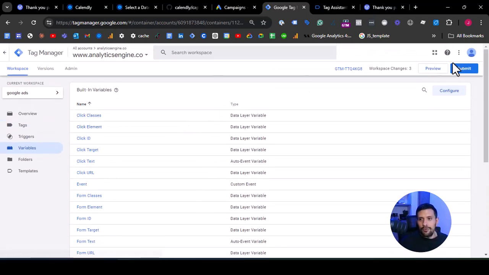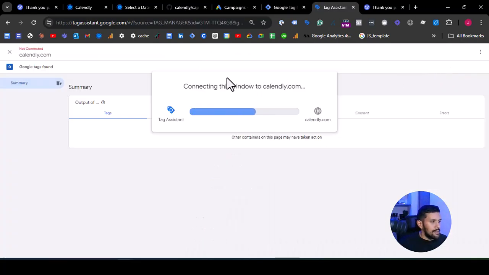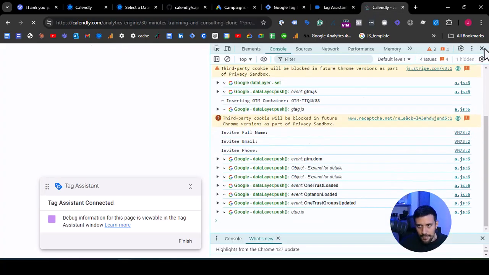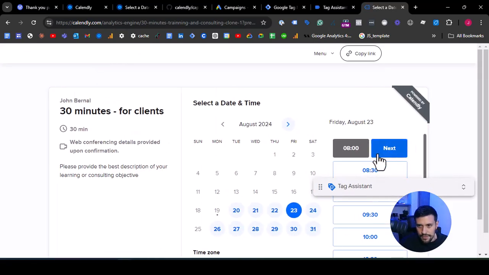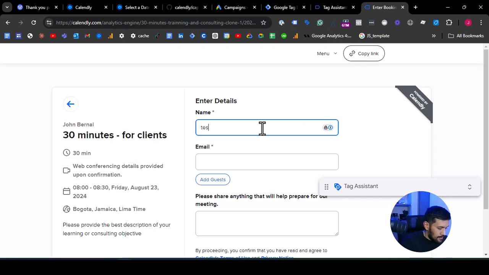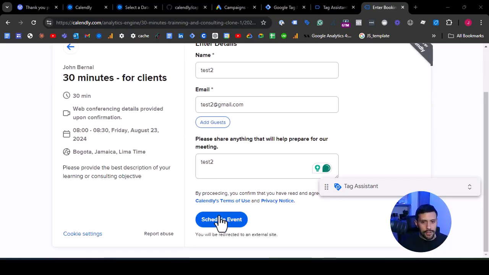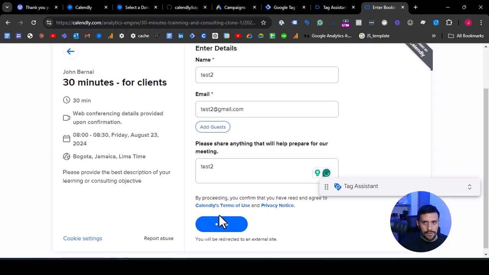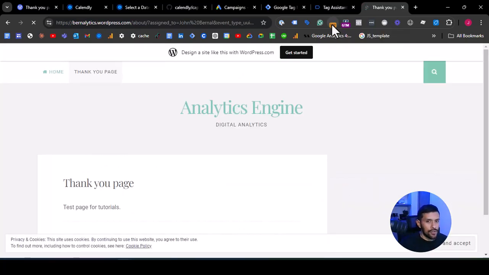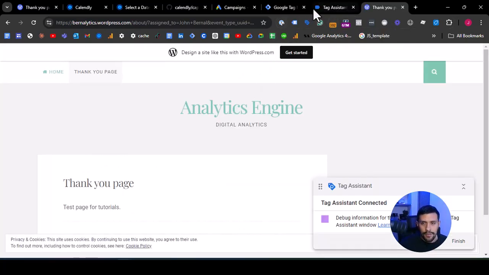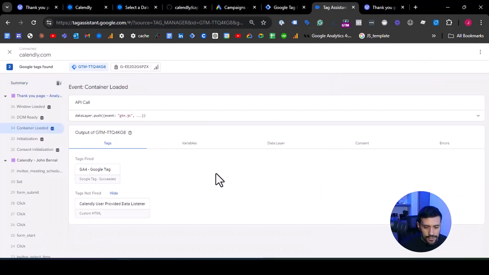All right, so we are going to repeat the test, and we should see these variables available for us to take. I'm going to close this and repeat the process. So let's select test 2. All right, so let's schedule the event. Then we get the redirection. Then we have the landing page of the thank you page.